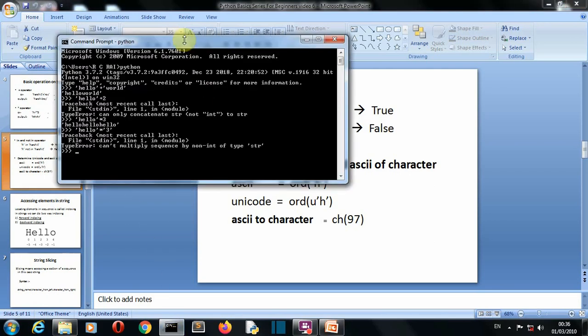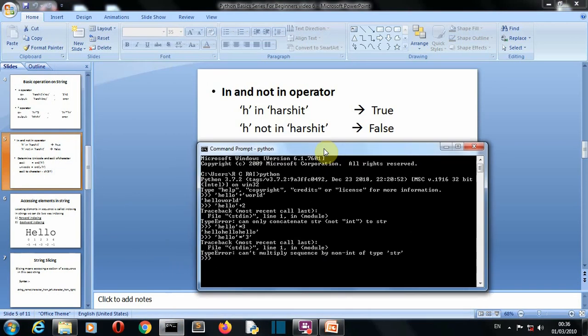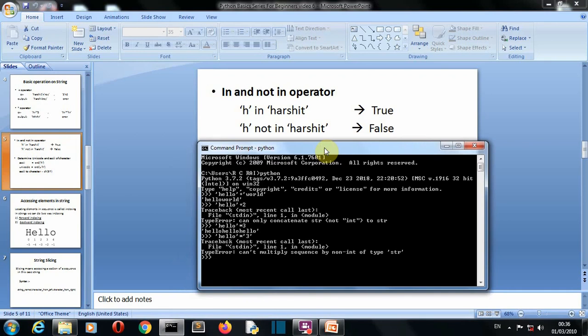Let's see the in and not in operators. Let's say you want to find out whether a character or a substring is present in a string or not. Let's say I want to see whether hello is present in hello. So I'll write hello and then hello here. I know this is not the right spelling.